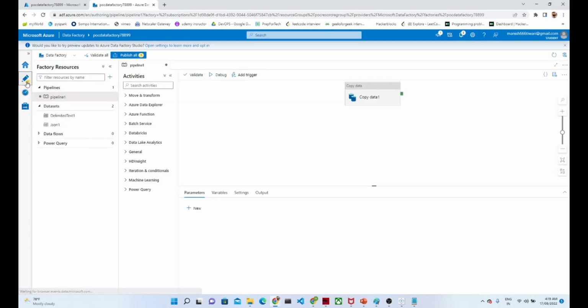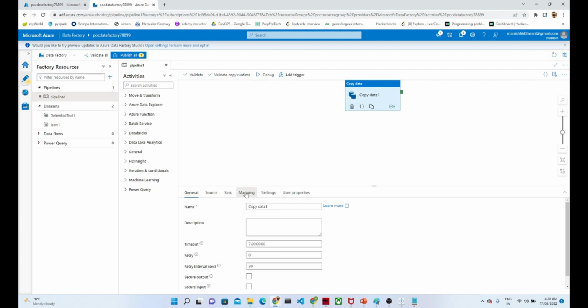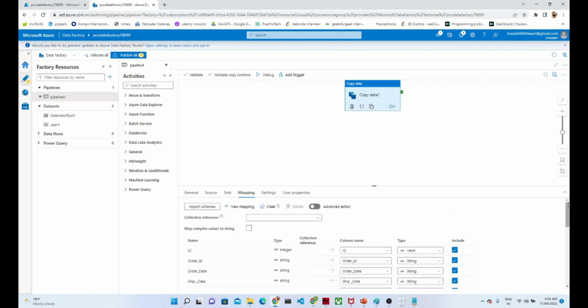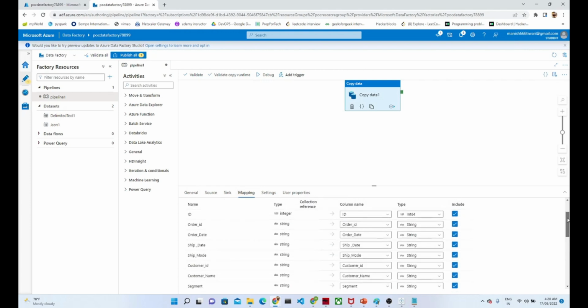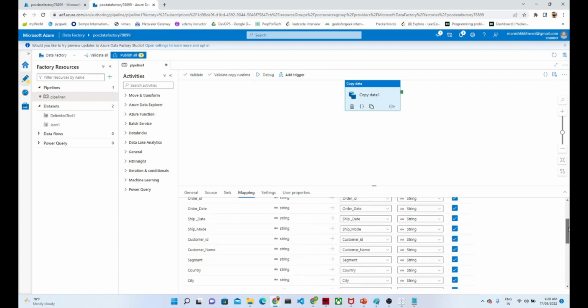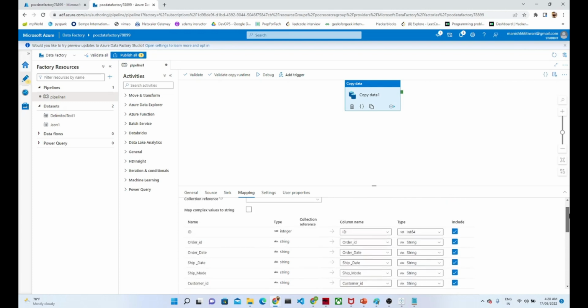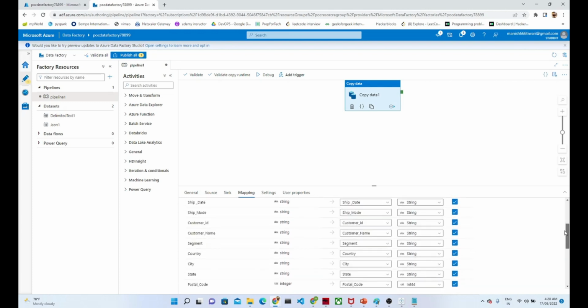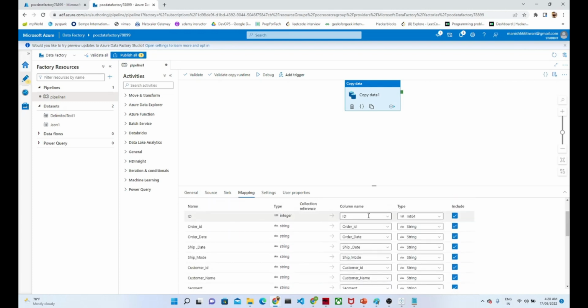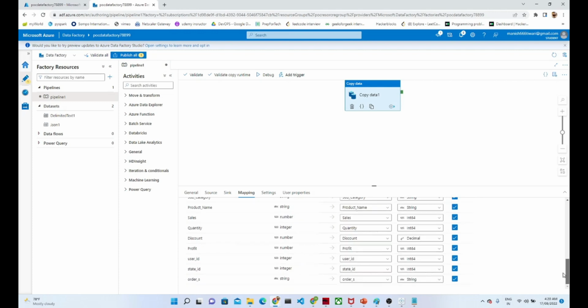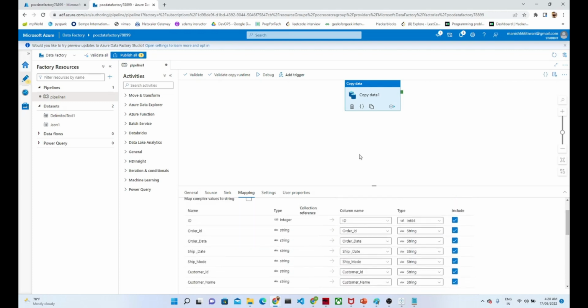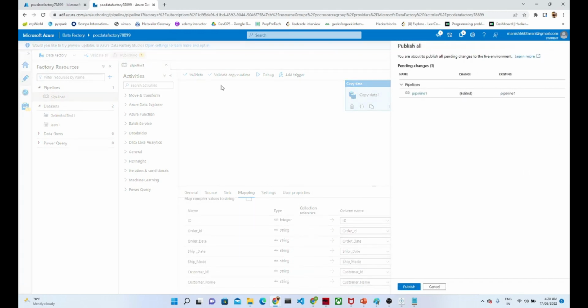Let me go to my pipeline, click on the copy data, go to the mapping. In the mapping, you can see we have this schema which is defined, and we can change it. What I have done is I selected the schema; previously it was integer to integer, and the schema was not selected, so I have manually done that. Now let us try to run it to see whether it's working fine or not.